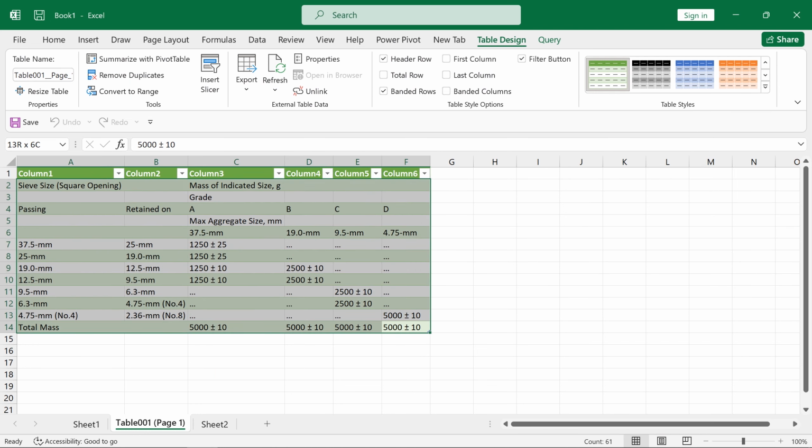By using direct copy and paste, the table can be imported to Microsoft Word.